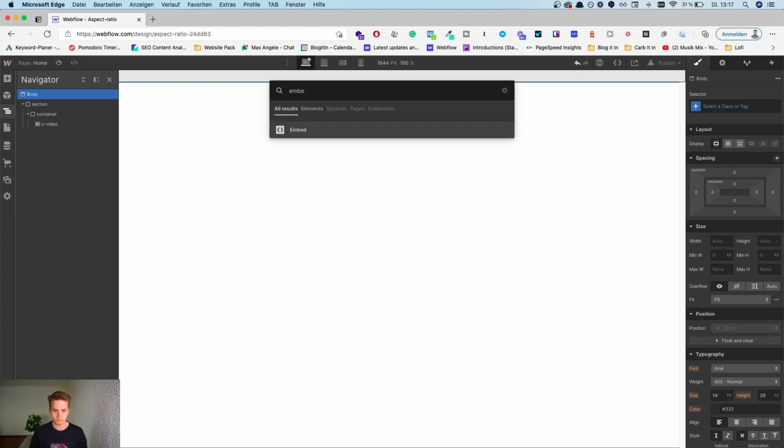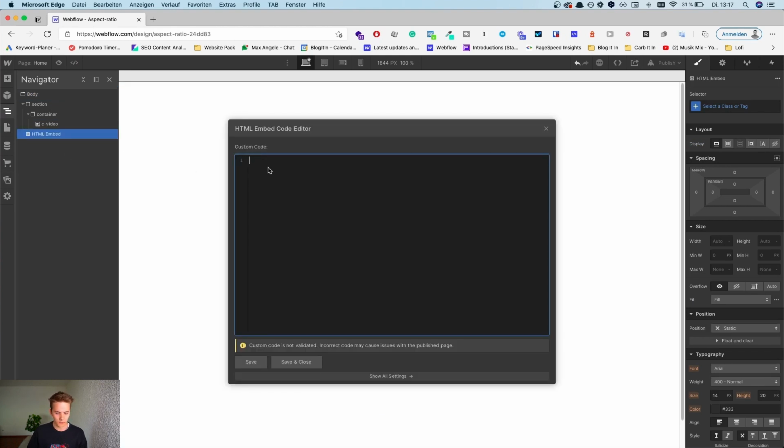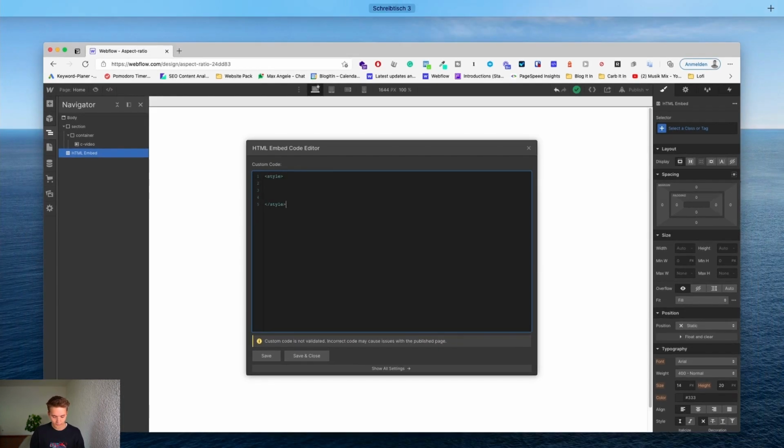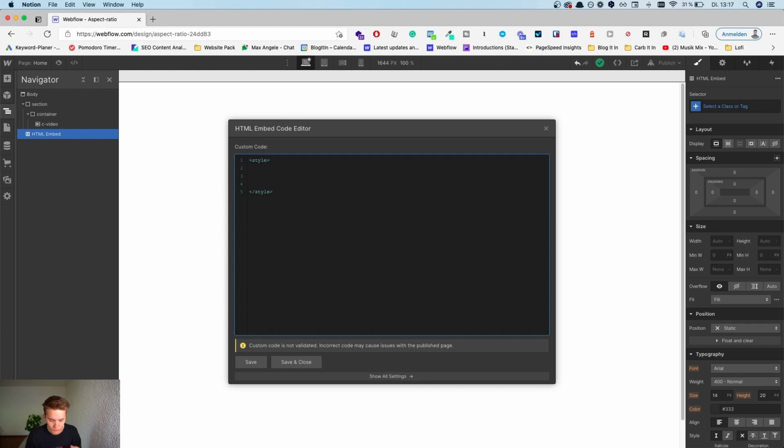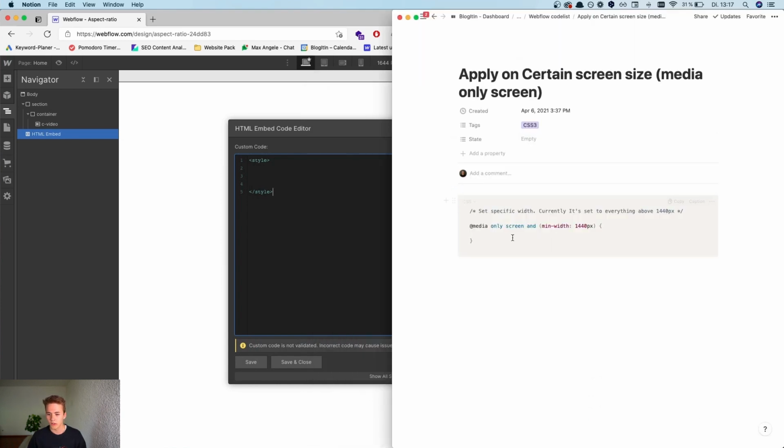Now what we're gonna do is we're gonna have an embed. So I get the Webflow embed. And then I'm gonna set the style tag and end style tag. And now what we're gonna need to have is our media query. So for that, I just quickly go into the Webflow ecosystem and get the code. Okay, so let's get our code.